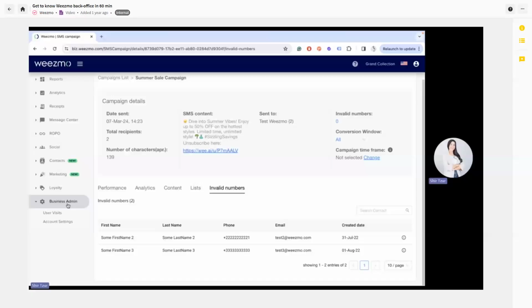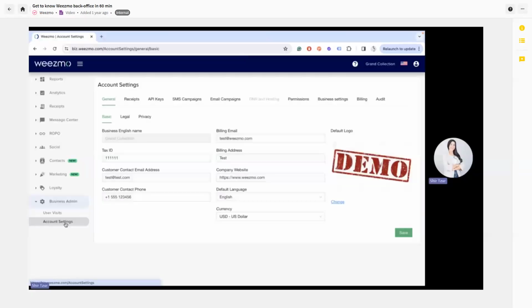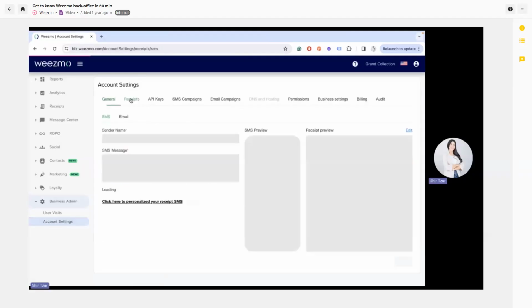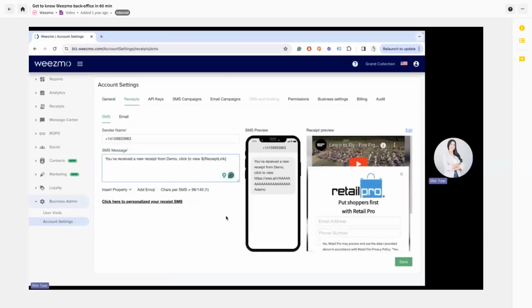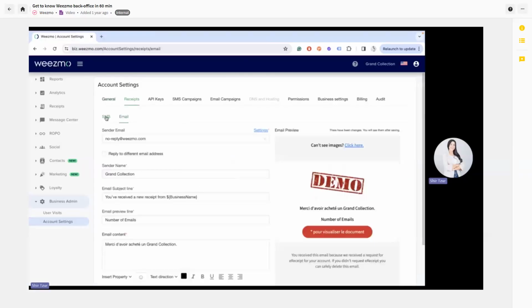And the last thing that I would like to talk about is our account settings page. So we do want you to be able to manage everything on your own. If you decided to change some information about your business, if you want to change the logo, if you want to change the SMS that appears when you send the digital receipt via SMS or via email, you can change each one of them.